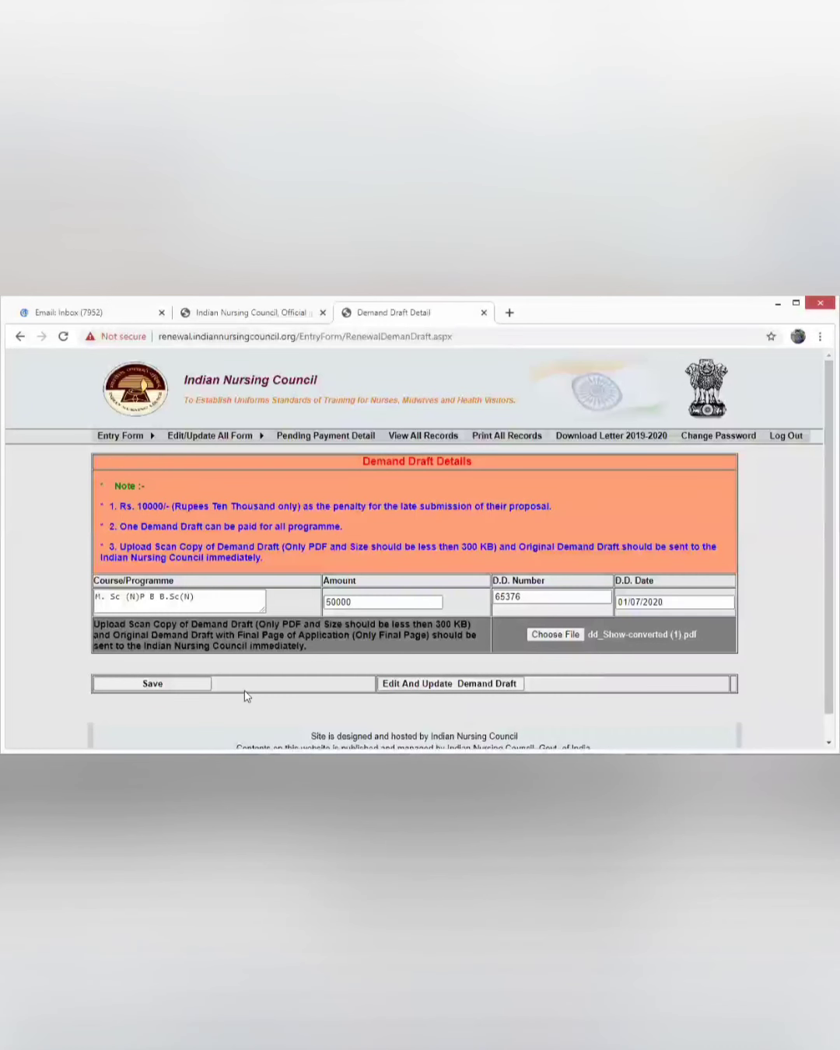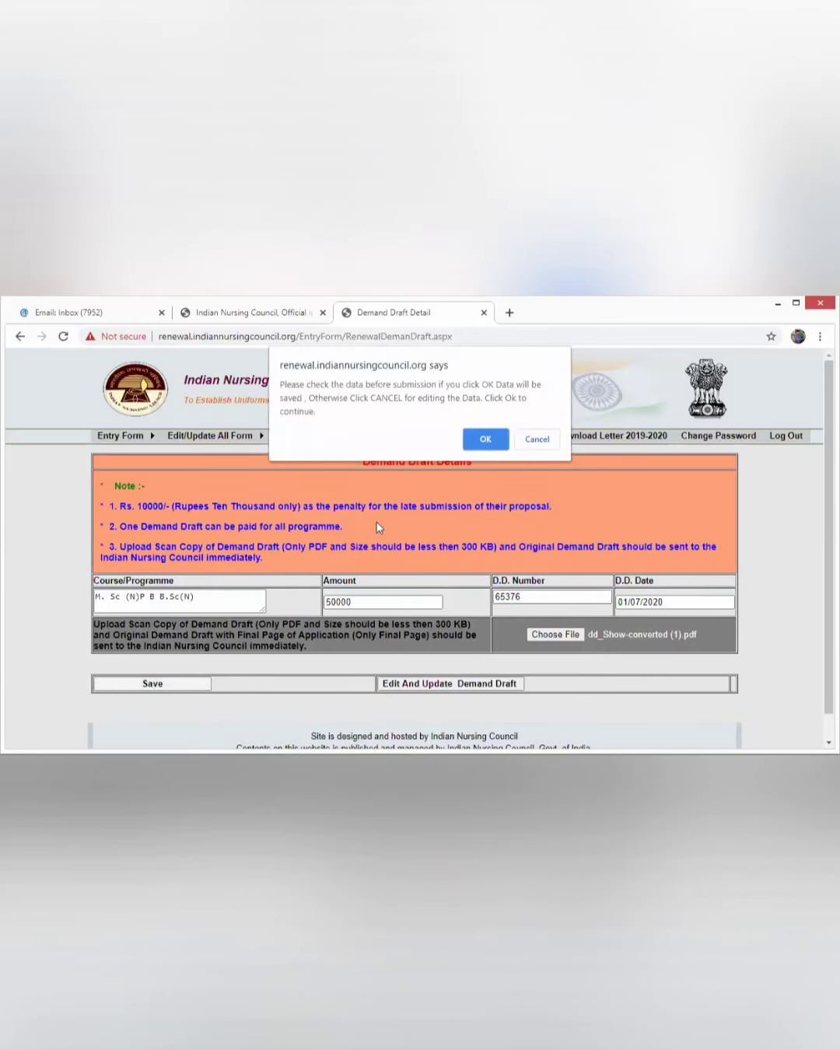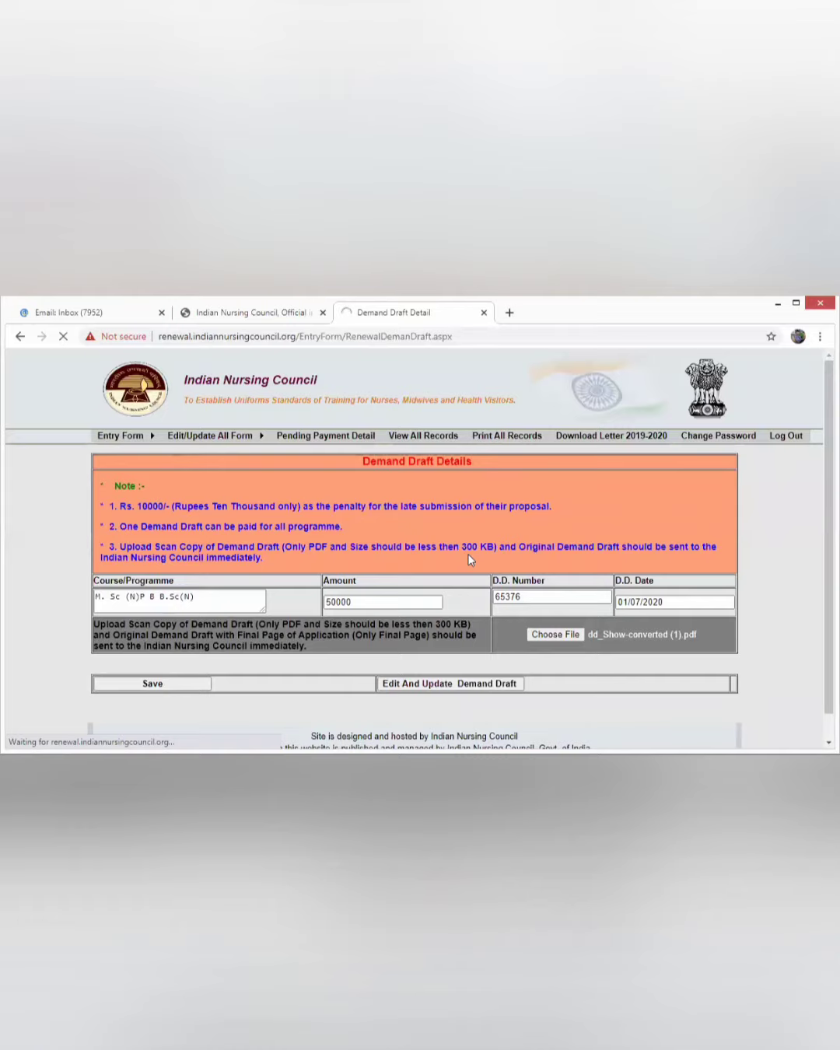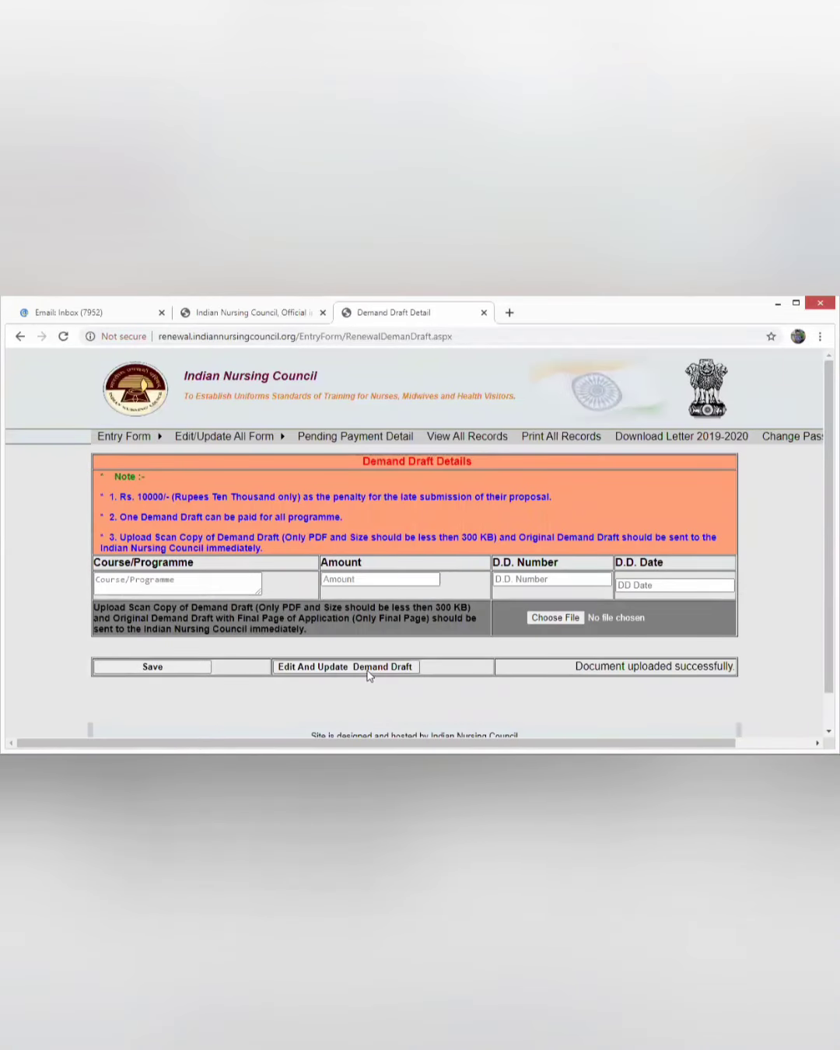For example, now we can see it's MSc Post Basic BSc, the amount is 50,000 rupees, we have written the DD number, the DD date is today's, and we have chosen the file of the 50,000 rupee DD. The scanned DD will be uploaded here and you have to save it. After saving, it says document uploaded successfully. After this, you can go for the final submission.